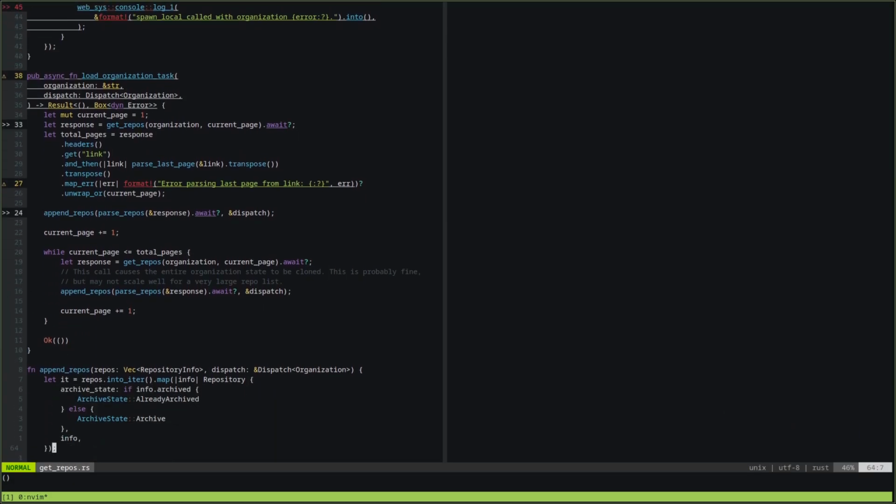Okay, so let's just double check our logic. Our current page is 1. We get the repos. We parse the last page. I guess last page. The reason I'm not a huge fan of last page is it could mean the page at the end of the sequence or the page before this one, the last one that happened. That's a little confusing to me, but I guess in this context, I think we're okay.